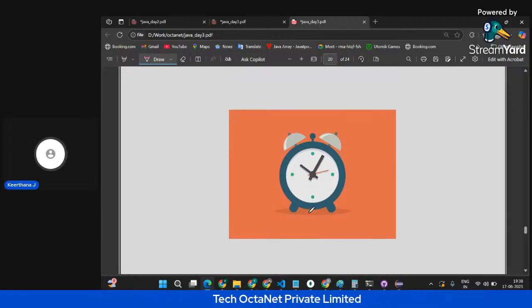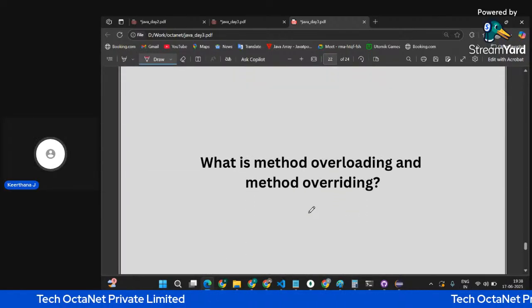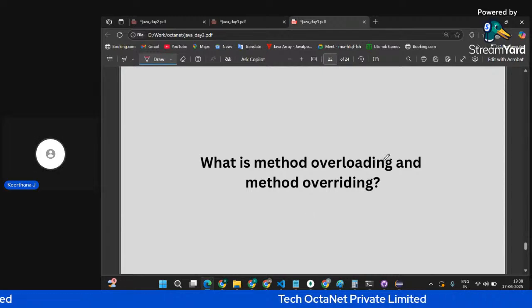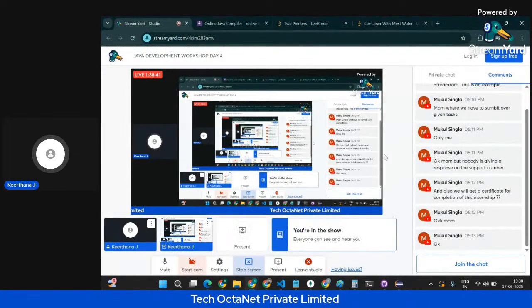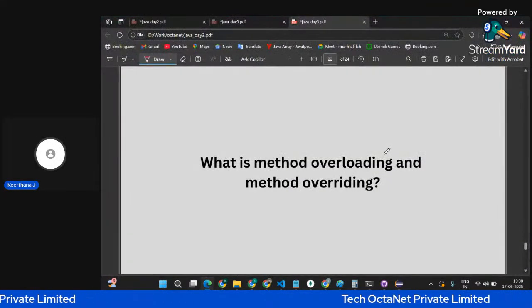If you have any doubts regarding this, you can let me know in the chat. We'll have a small quiz: what is method overloading and method overriding? If you could answer, it will be great. I'll wait for a couple of minutes so you can answer this question.